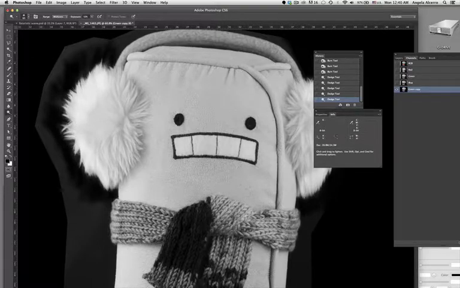Okay. And then I would also come back with the burn tool again and bring that in, kind of tighten that up a little bit. Okay, it's pretty good.